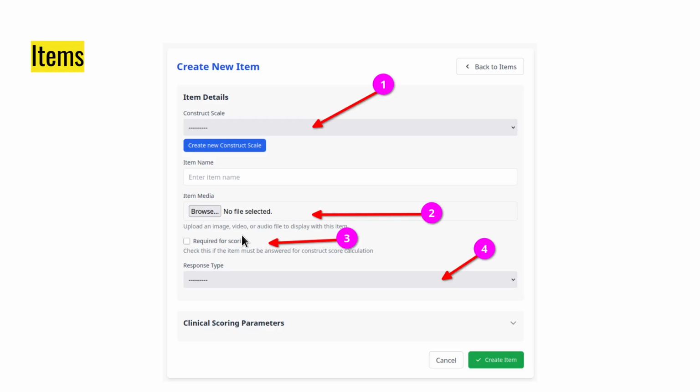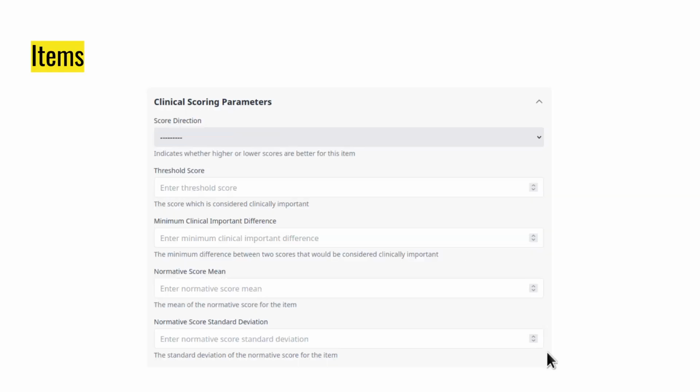There are again clinical scoring parameters as in the case of the construct, and this allows you to specify at an item level whether there is a threshold score that should be met or a normative score for the population, as well as the direction of the score, which indicates an improvement or worsening.